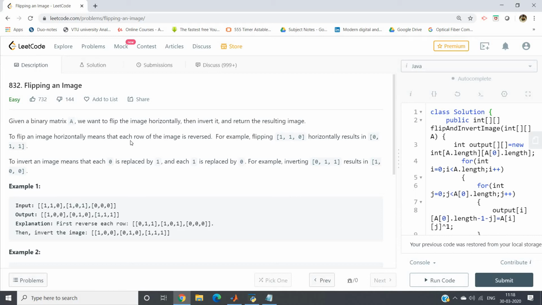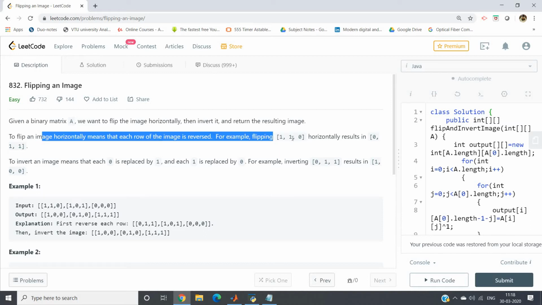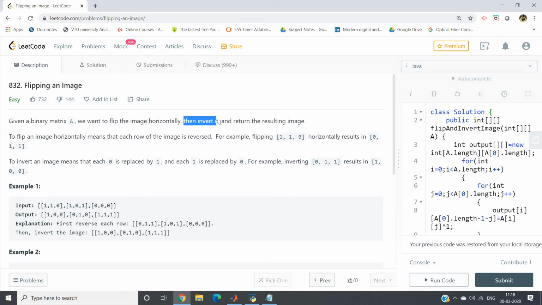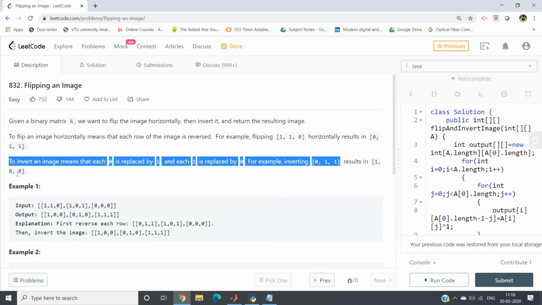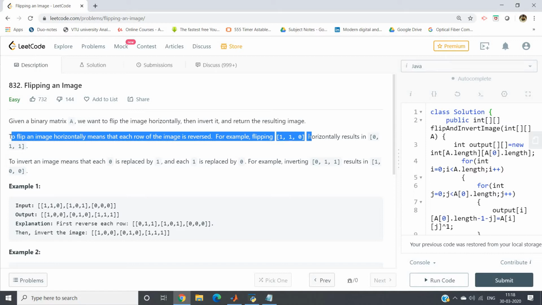To flip an image horizontally means each row of the image is reversed. Suppose one row is 110, after flipping it will be 011. Then we have to invert the bits also, replacing 0 by 1 and 1 by 0, so 011 will be converted to 100. So our row was 110, we flipped and got 011, then we took the reverse bits and got 100, which is our resultant row. Like that, you have to perform this for all the rows in the matrix.